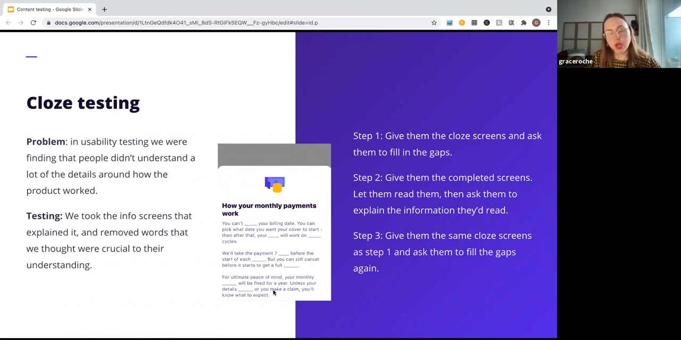Step number 2, we gave them the completed screen. So we filled the gaps in for them. We let them read through it. Then we asked them to explain the information they'd read. And then step 3, we gave them the same closed screens as step 1, again, with all the gaps, and asked them to fill in the gaps again.